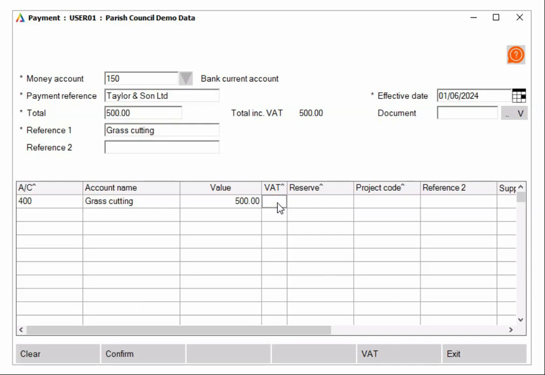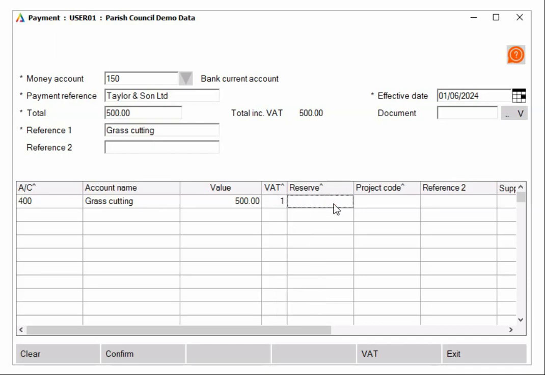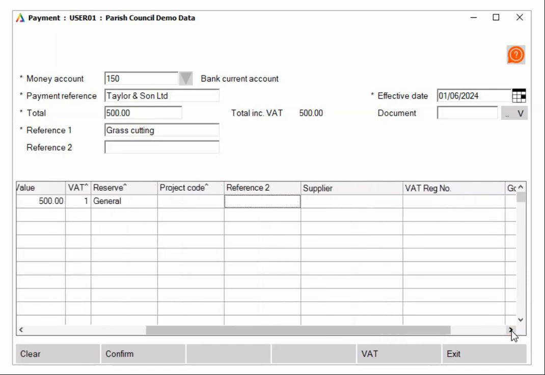You have a VAT column, so if you can reclaim the VAT on this, you can right click and choose the relevant code. So this will be VAT code 1. And the reserve code, again you can right click and choose the relevant one. So if it's from your general reserve, just select it there. Move over to project code, so if this is part of a project, you can right click and select that from the list. Reference to is optional, so a bit more information if you want to.